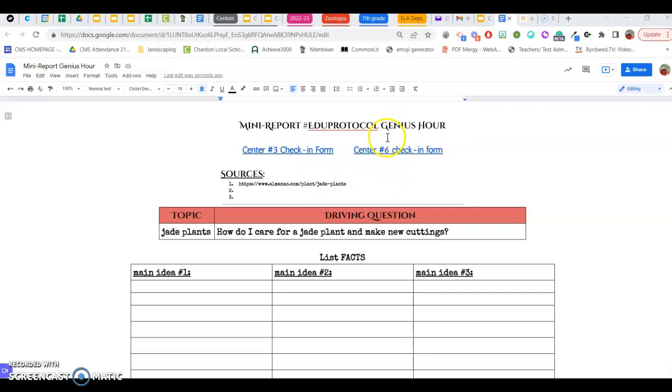If you're at center 6, you click on this one. And so by the end of this center rotation, you will have completed both of these. But you're going to be working on the same document. So your first task is to think about that topic of what you're going to do.